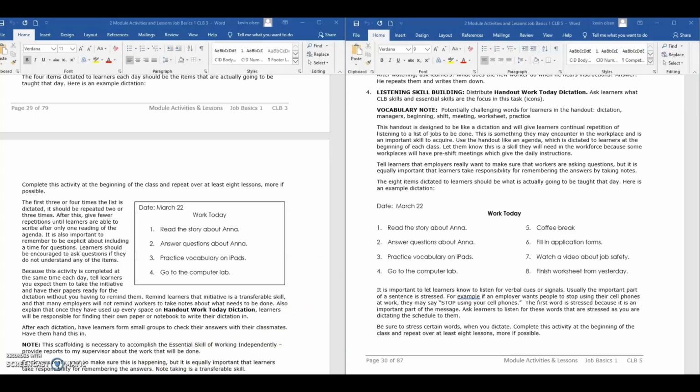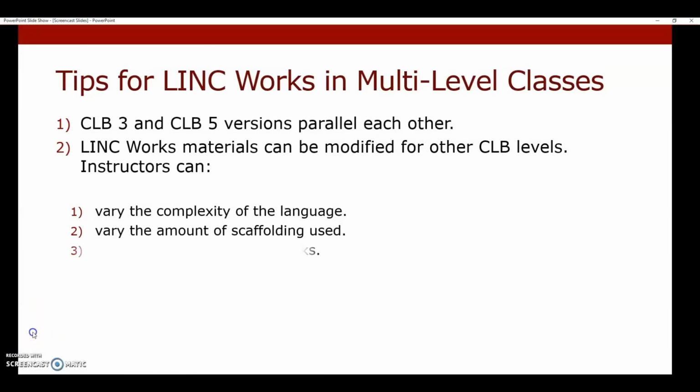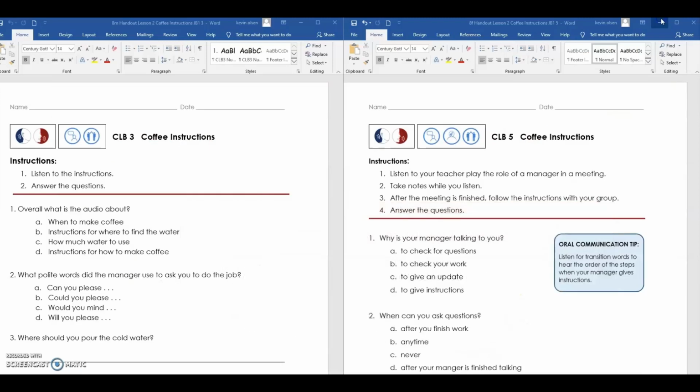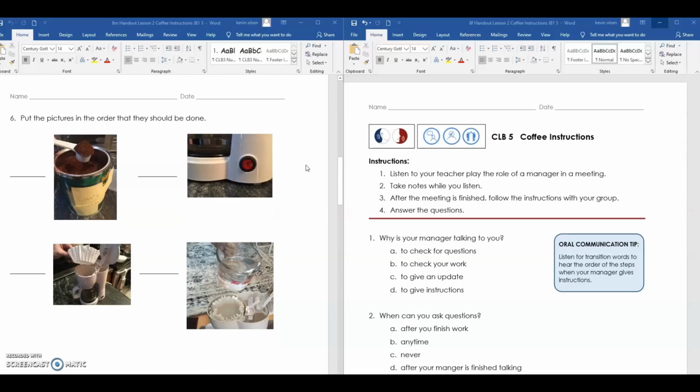The third way instructors can adapt the LINCworks materials for multi-level classes would be to vary the task complexity for higher and lower level learners. Let's look at one of the activities from Lesson 2 to get an example of this. This is an activity where learners listen to instructions about how to make coffee at work.